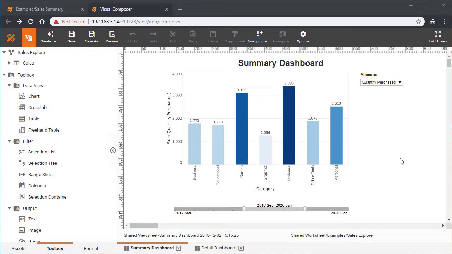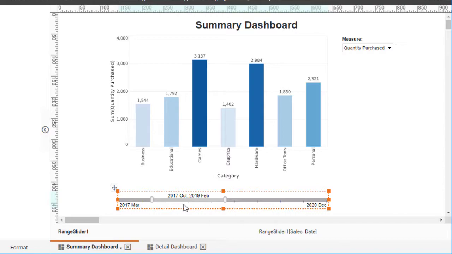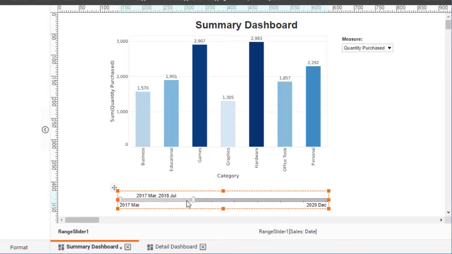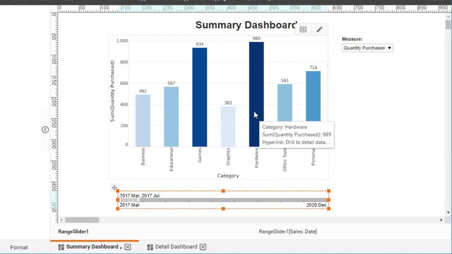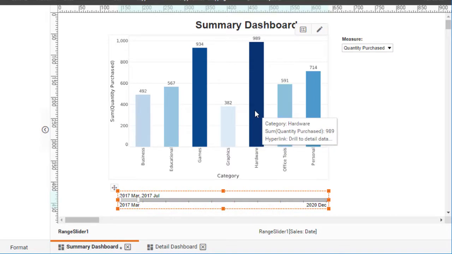Our hyperlink is now working correctly, but there are two other things that we need to be concerned about. First of all, in the summary dashboard, we have a range slider that allows the user to select a range of dates. And it might be important that when the user drills down to the detail dashboard, they only see the same range of dates that they've selected in the summary level dashboard. For example, if in the summary level dashboard a user is only looking at a few months from the year 2017, when the user drills down to the details, in most cases, we should probably ensure that the detail dashboard also displays data only for that specific range of months from 2017.